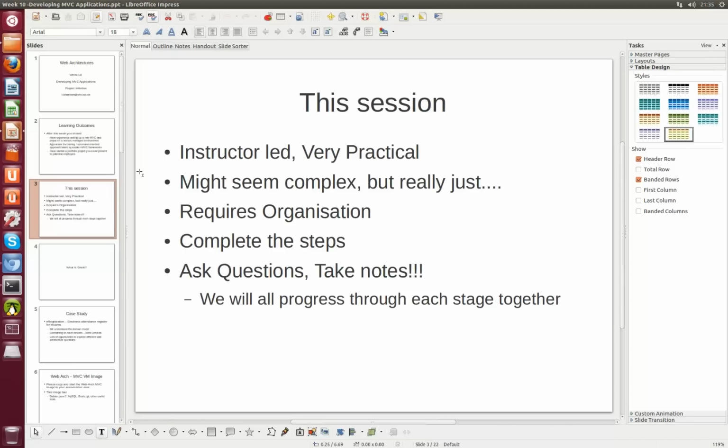This session is going to be quite practical, and if you can make it to the lectures this week, it's going to be well worthwhile. What's going to happen is we're going to take baby steps, and I'm going to walk you through the entire process of setting up a new application that we're then going to improve over the coming weeks.